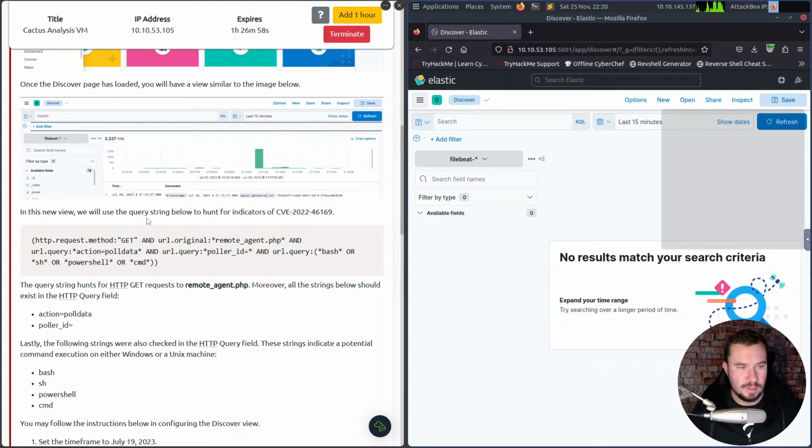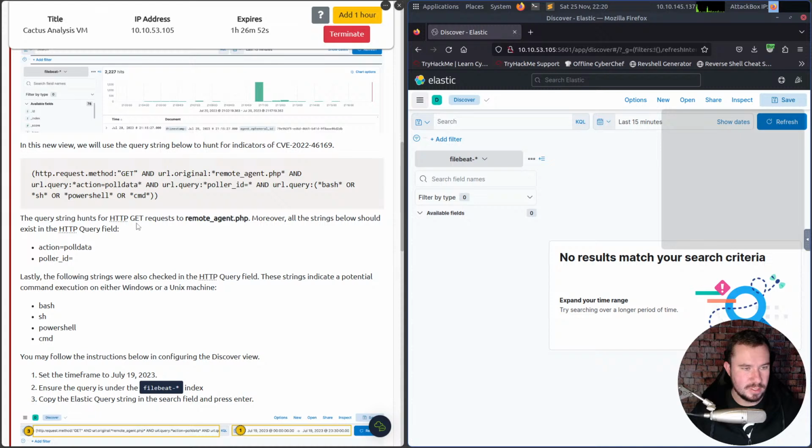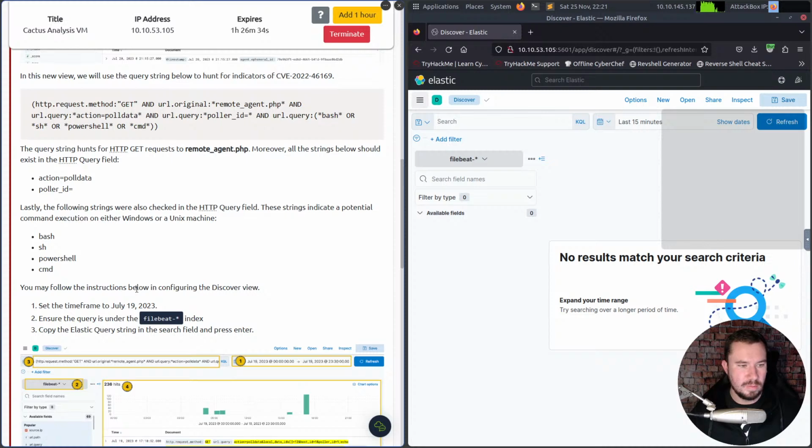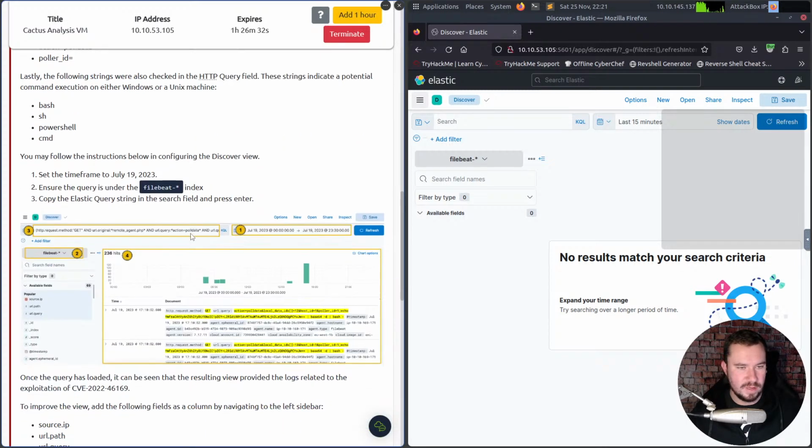In this new view, we'll use the query string below to hunt for indicators of this CVE. The query string hunts for HTTP GET requests to the remote agent.php, which we can see right here. Moreover, all the strings below should exist in the HTTP query field, so we don't find false positives. Lastly, the following strings are also checked in the HTTP query field. These strings indicate potential command execution on either a Windows or a Unix machine. You may follow the instructions below in configuring the Discover view.